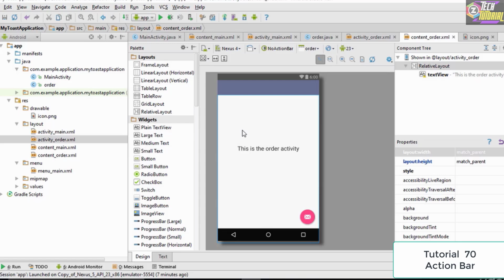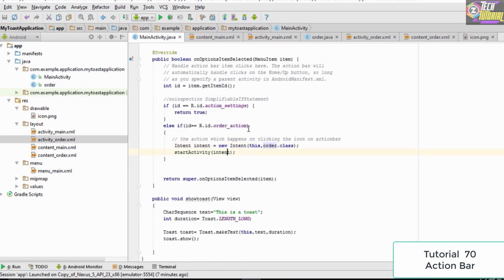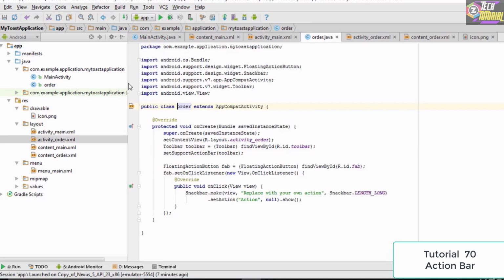In this tutorial we have used the item on the action bar to switch from one activity to another activity, but you could actually perform any desired function which you wish to, and you could also add multiple items on the action bar. Also, if you wish to pass a message from one activity to another, what you simply need to do is pass an extra message with this intent right here, so that the data gets passed from the main activity to the order activity.